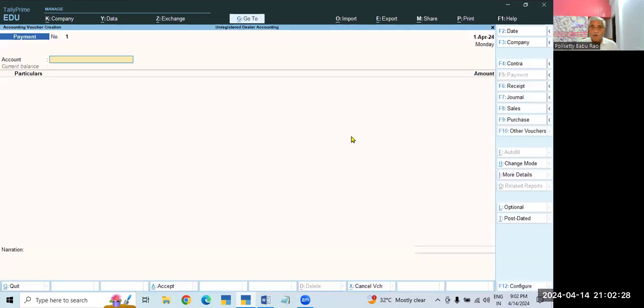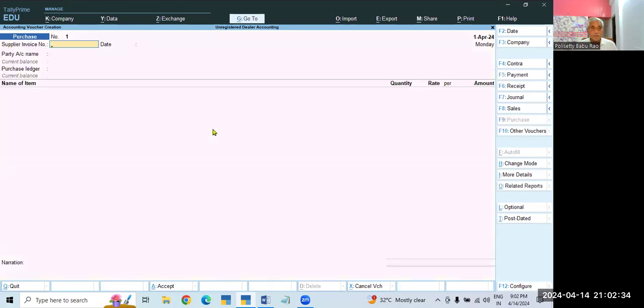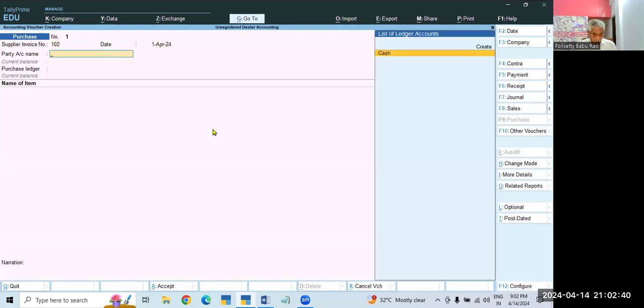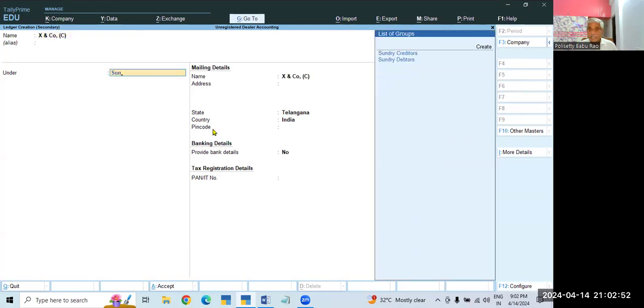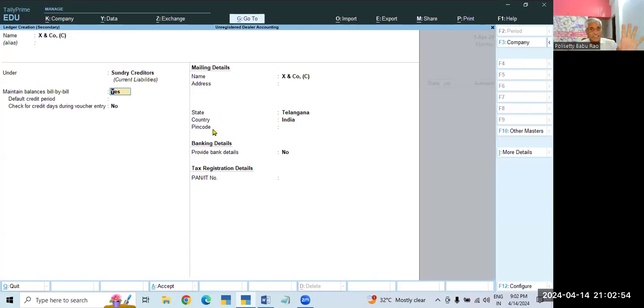First, we will go to vouchers. First I am taking a purchase of goods. So here, purchase. Everything is the same, the entries will be the same. Here I will take one or two. We will purchase from X and Co., for example. I will write it as Cr, just to remember that this is a creditor. So sundry creditors, bill-wise entry.